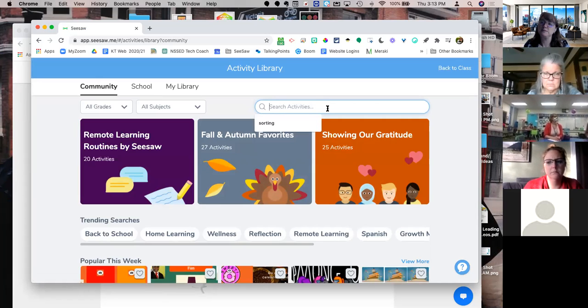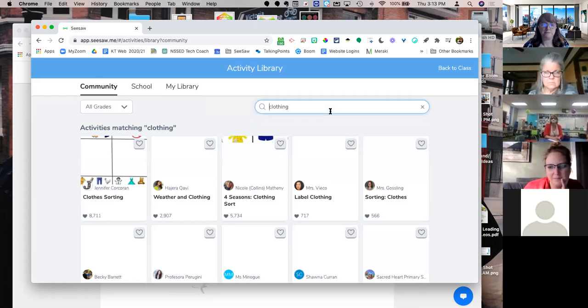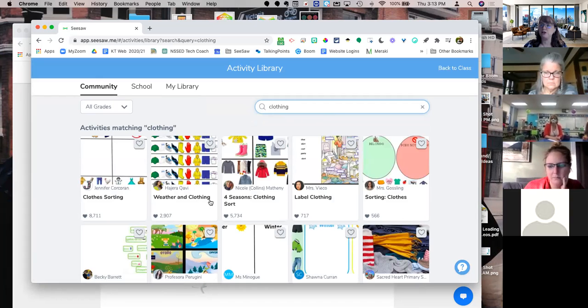Clothing for preschool, a unit of study. Okay. So we've got weather and clothing, fourth season clothing sort, labeling clothing, sorting clothes.